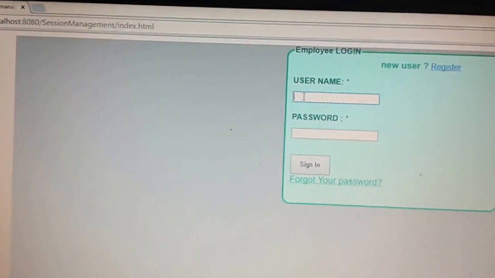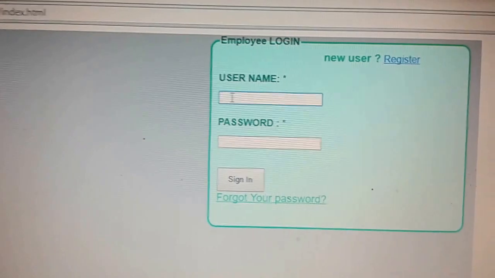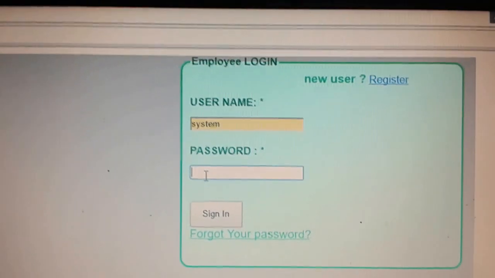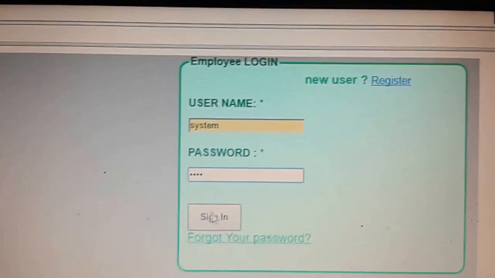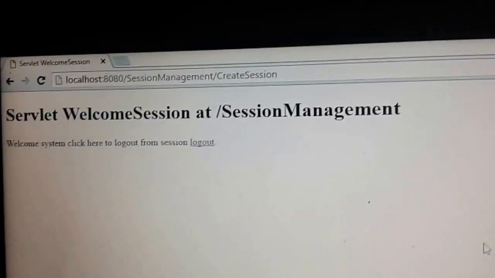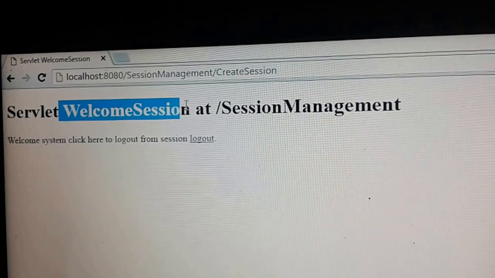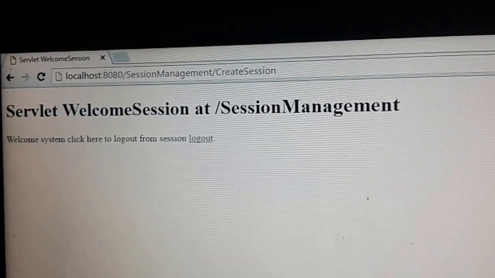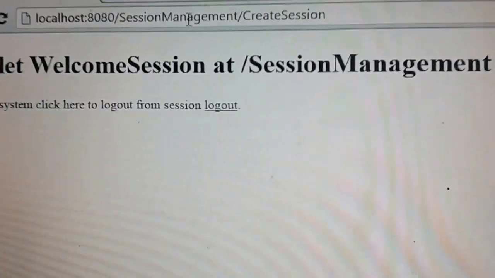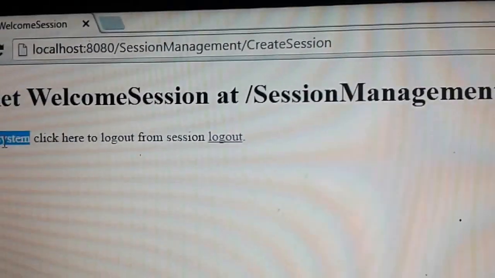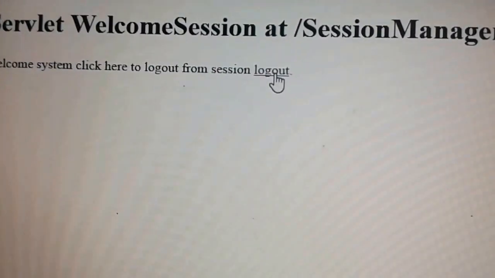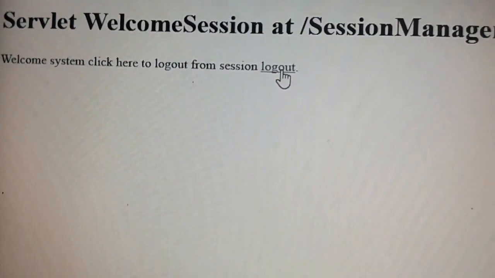In the login page, we have kept a default login for the administrator. So we'll take the ID system and the password is root. I have entered this over here and I am doing the login. Once I had logged in, the welcome session page got loaded. I have logged into the session, and the context is our session management. If you check the username which I had passed, it is showing welcome system. And I have the logout page. If I click on logout, it will redirect me to the logout page.